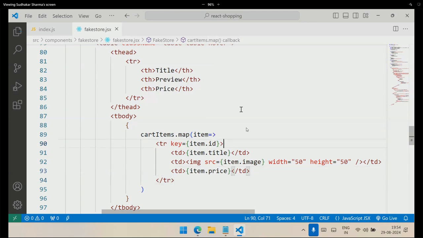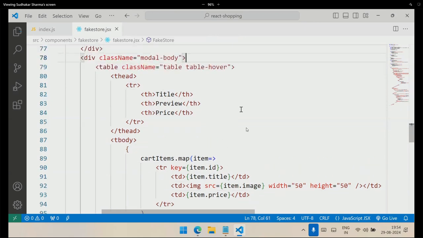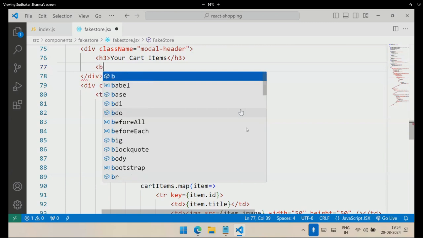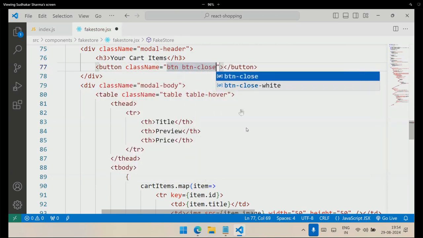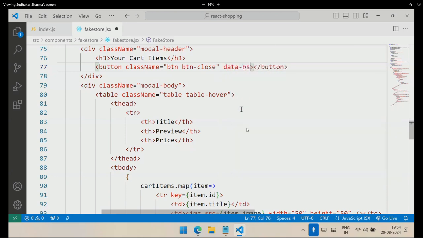And to close this modal, we can just use the header. In the header, we will keep a button, class btn close, and data bs dismiss. Dismiss is equal to modal.